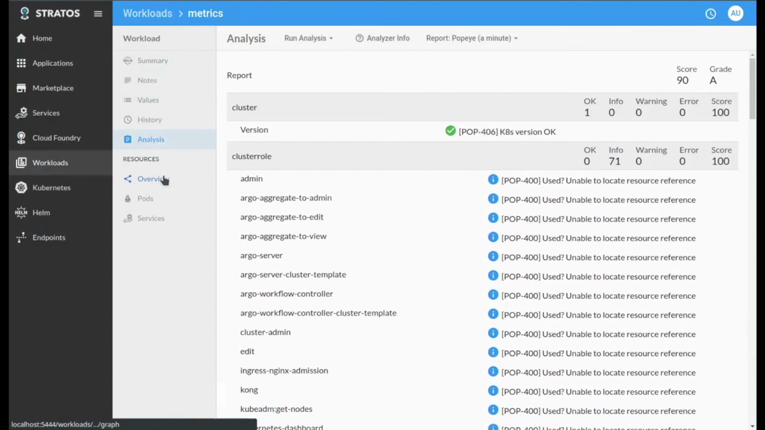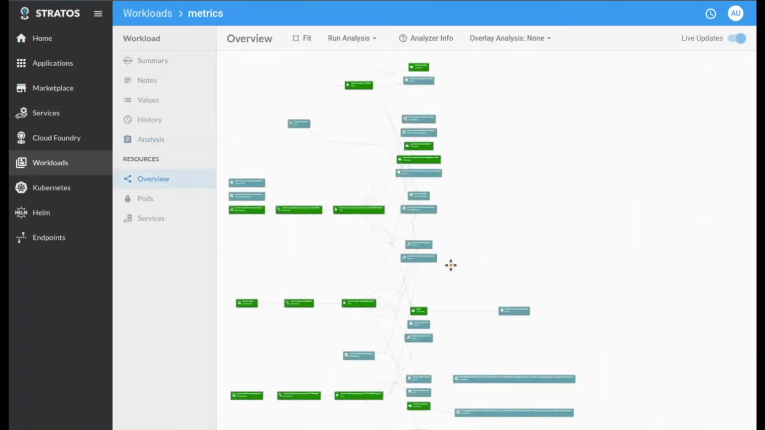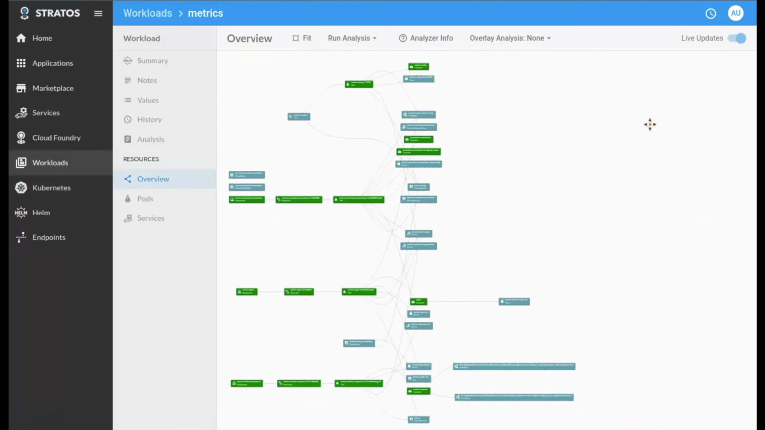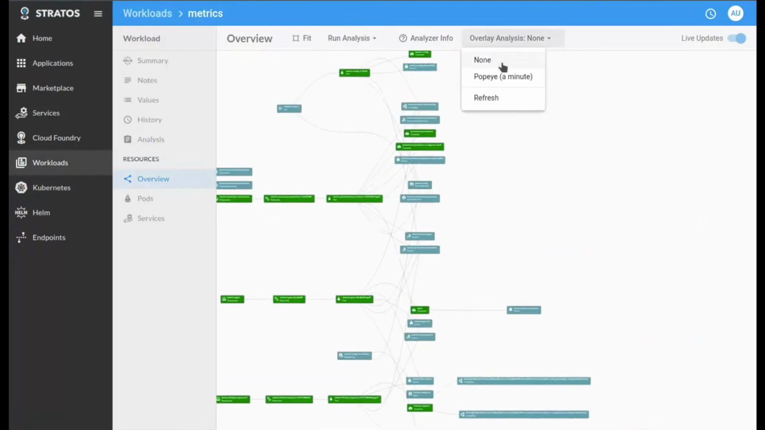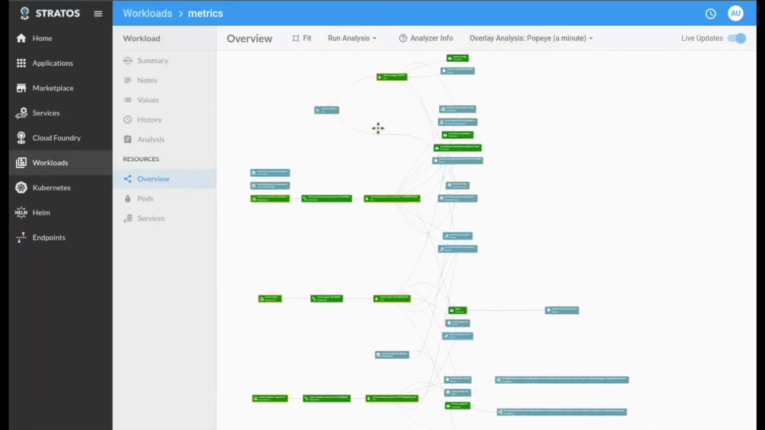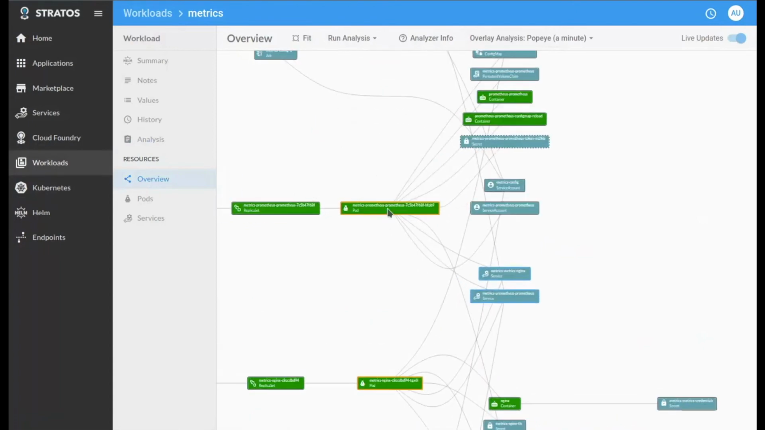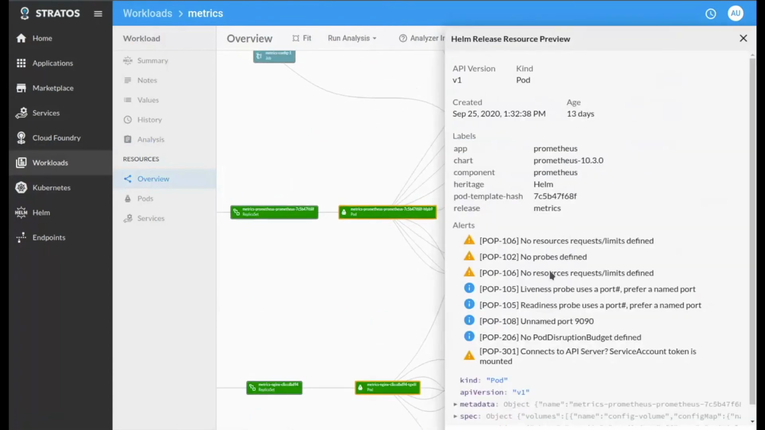And the fourth of the tech preview features that I'm going to show you is the overview. And the overview is a graph layout of all your Kubernetes resources and how they interact and connect to each other. What you can do is add the security overlay, and you can see an outline on ones that you might want to look at with their warnings as well.